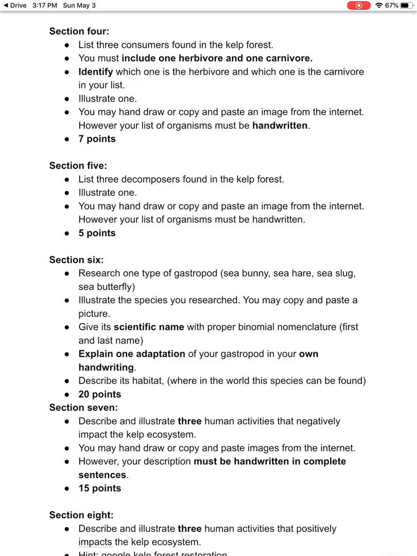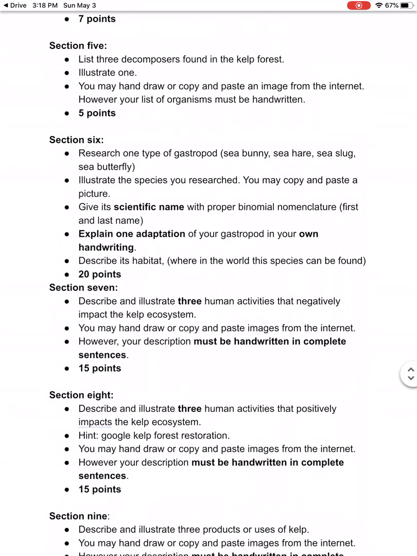Section 5, you're going to tell me 3 decomposers found in the kelp forest, and you're going to illustrate one. Hand-drawn or copy and paste it from the internet, but you know your list of decomposers is in your own handwriting. Section 6, I think is fun.